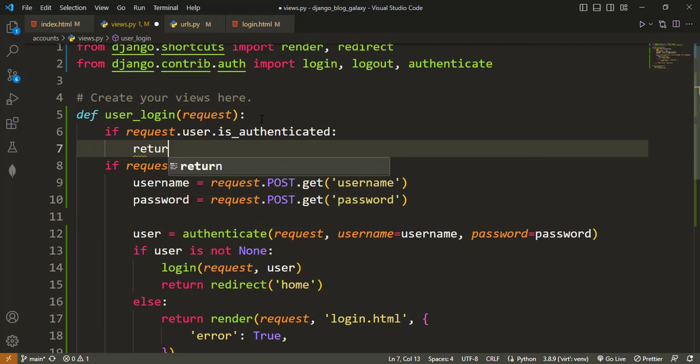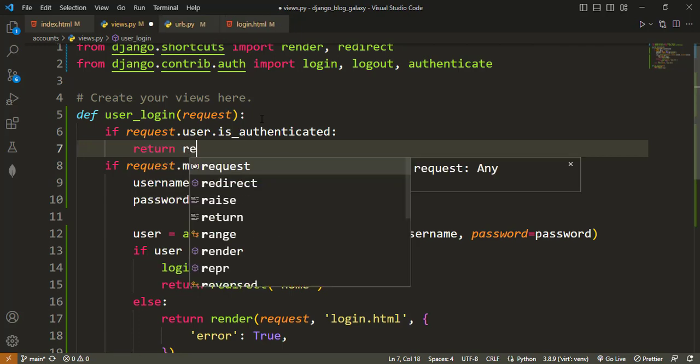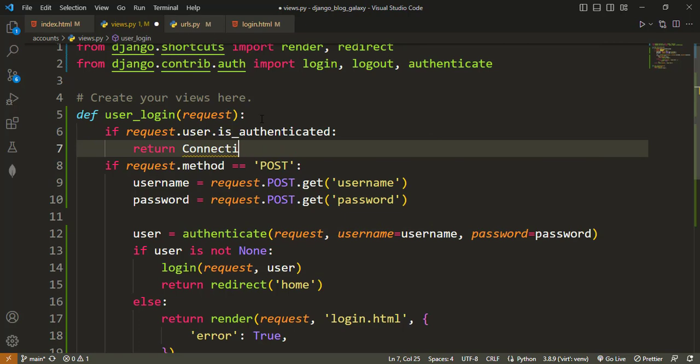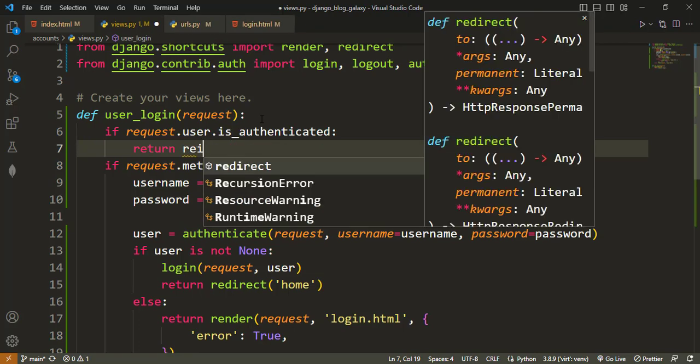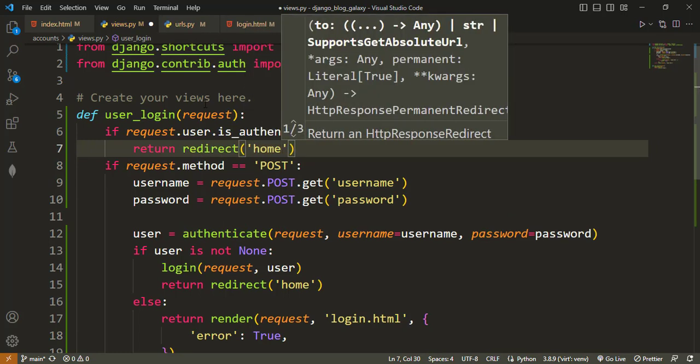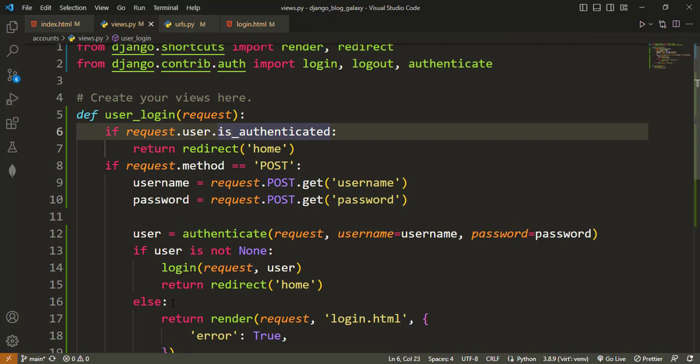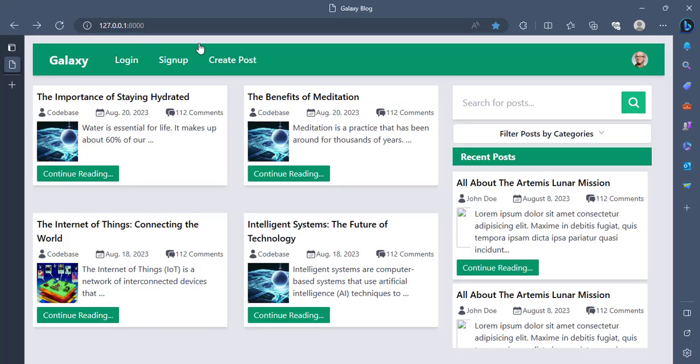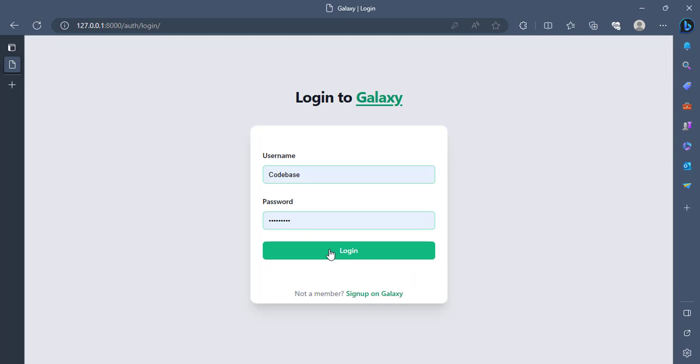then we want to return redirect to the home page. So in this case, if the user is logged in and tries to access that URL, the user will be redirected to the home page. So let's see, I'm clicking login, but it's redirecting me to this same page because I'm already logged in. If I log out now and I click, it will take me to the place for me to log in again.